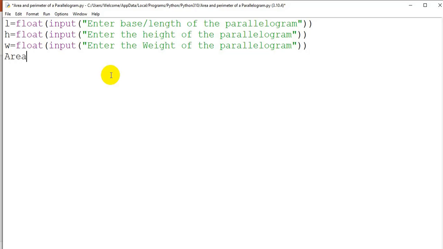Area equal to length into height. Perimeter equal to 2 into length plus 2 into width. I have calculated the area and perimeter. Now I am going to print the result.